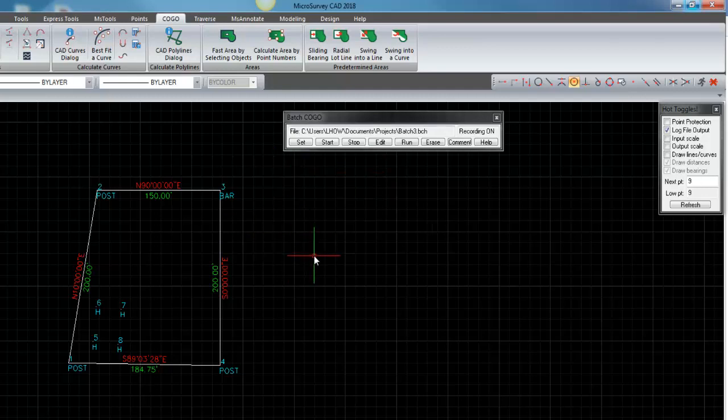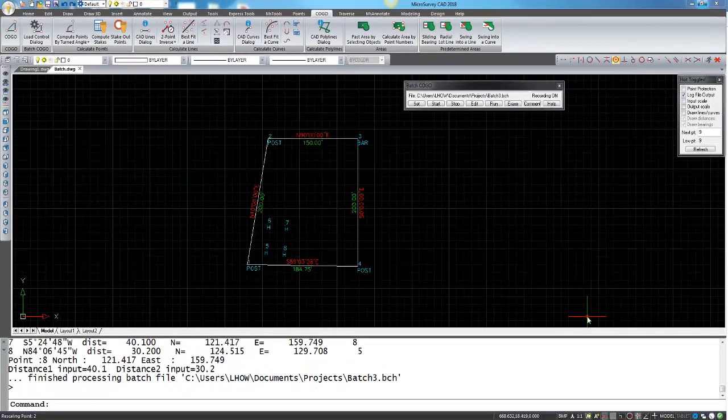So now, after reviewing this video, you should be able to find where the active batch COGO command is located, how to set up a batch file, and how you can edit and reprocess the file to reflect any changes or errors that you have made while you are producing this file.